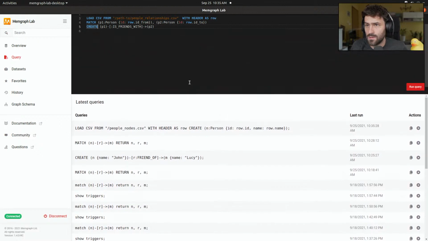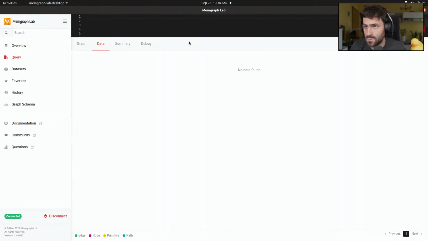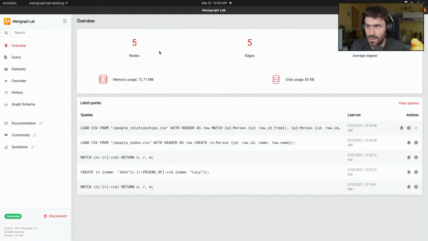Yeah, here we also need to add that zoom somehow so that I can showcase that in a better resolution. So people relationships, boom. It says here no data found, but the query exited, there is no error, so the query exited successfully, and we have actually 5 edges.